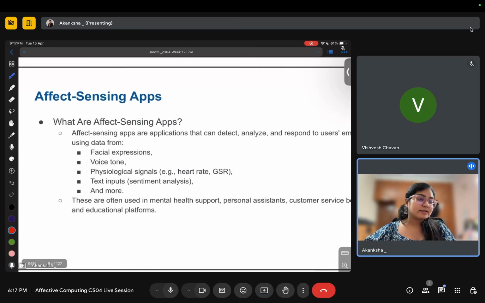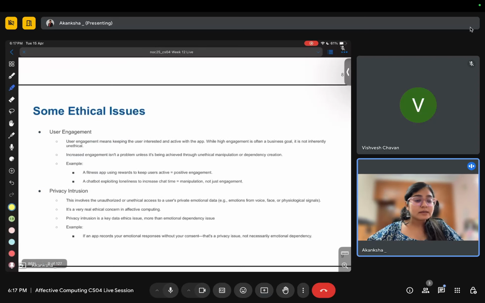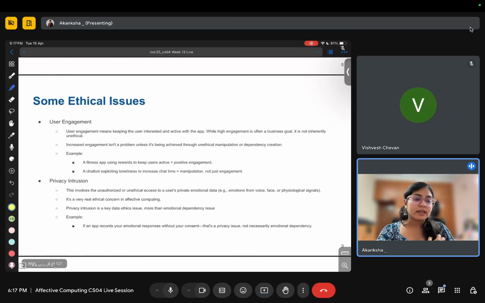So what are affect sensing apps? We know that they might capture our facial expressions, voice tone, text inputs and so on, and they can be used in different domains, right? And there are some ethical issues. First is, again, user engagement is not an ethical issue. So it isn't a problem unless it is being achieved through an unethical manner or through dependency creation.